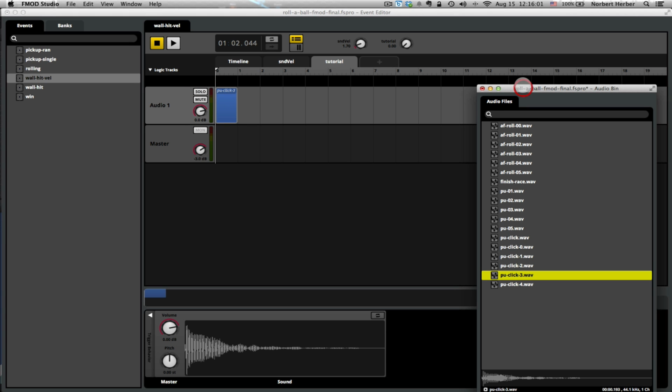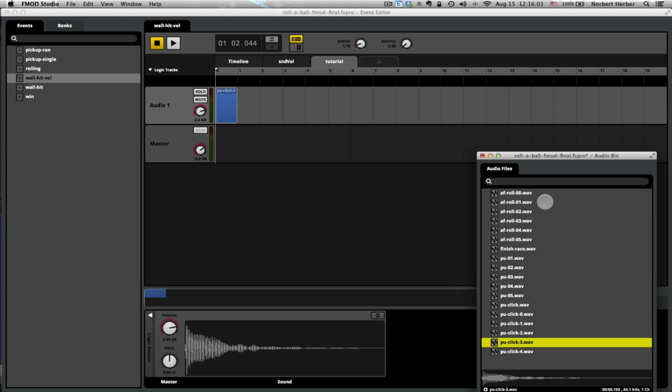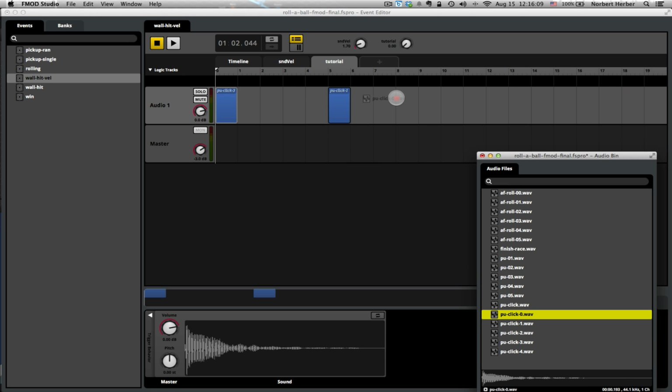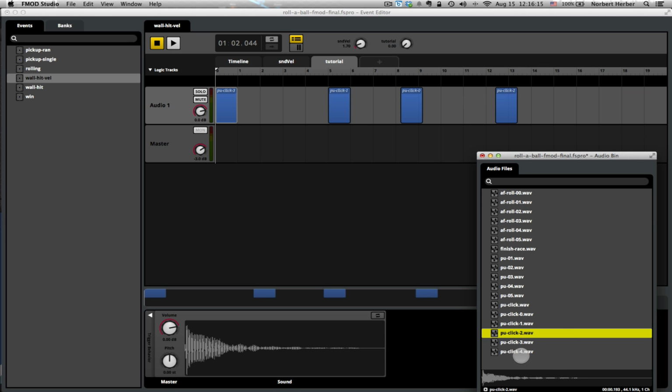Now, the names and the order in which they go have no correlation whatsoever. It had more to do with the order in which I made them than anything else. But in order to make them, I started with an initial sound and then just made a little change in pitch, a little change in EQ for each one.